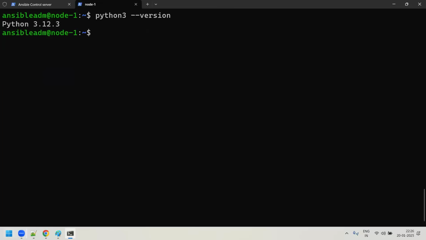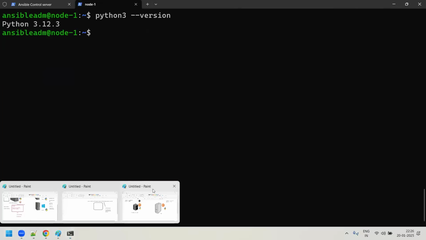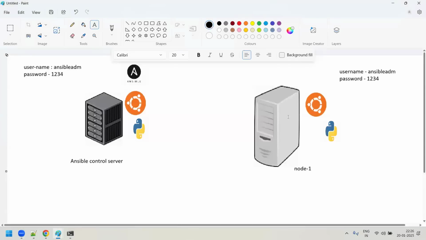Now, whenever we want to communicate between these two machines, we should always have some kind of a user account. While creating the server itself, I gave a username, Ansible admin. Here also, Ansible admin. So you have some common username between these two servers, and the name of the common user is Ansible admin.